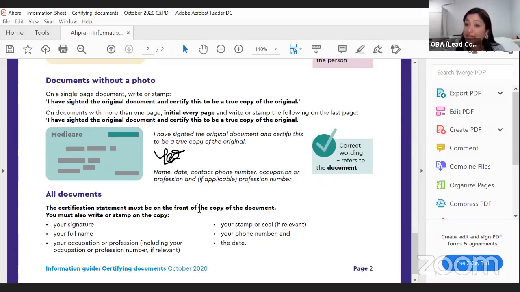Once you have attested these documents, what you have to do is scan them. Again, color scan these documents and then upload them one by one on the AHPRA portal. Let me see if I can show you.